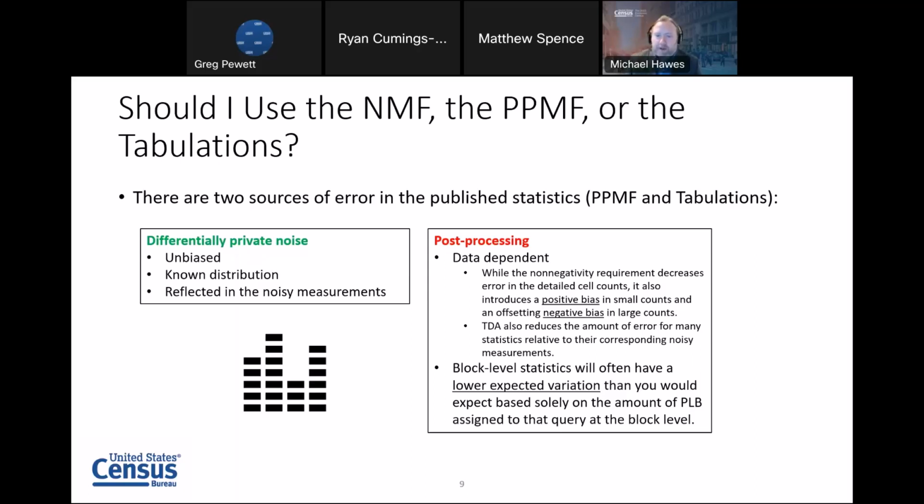So what you've got is kind of introduction of a little bit of bias through post-processing, but much greater accuracy as a result. The noisy measurements don't have any of that bias. They are unbiased because all of the noise is done independently, but they will be slightly less accurate than the post-processed data that you see in the PPMF or the published tabulations. Next slide, please.